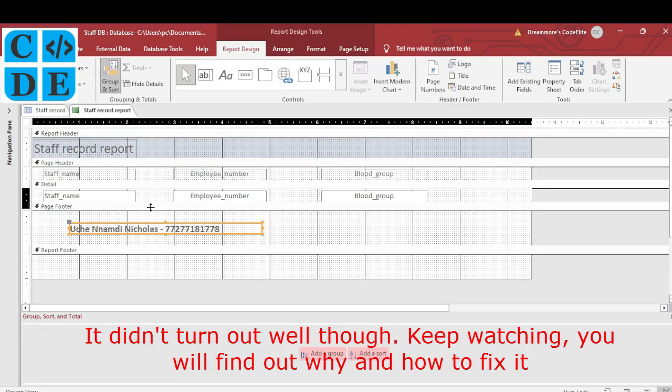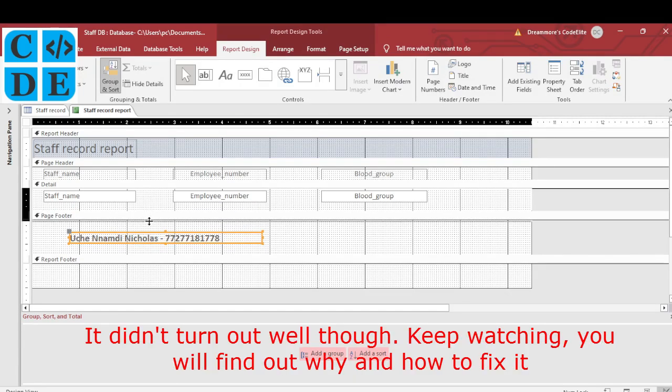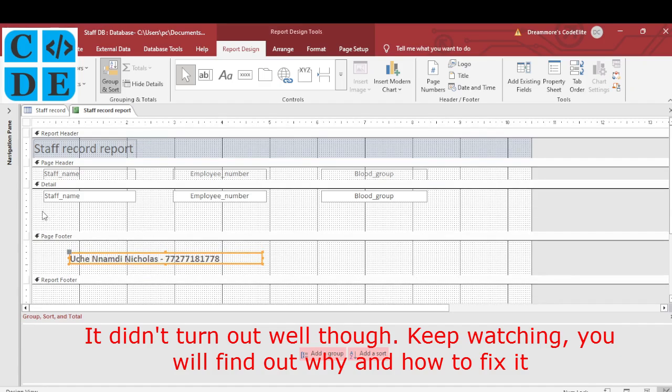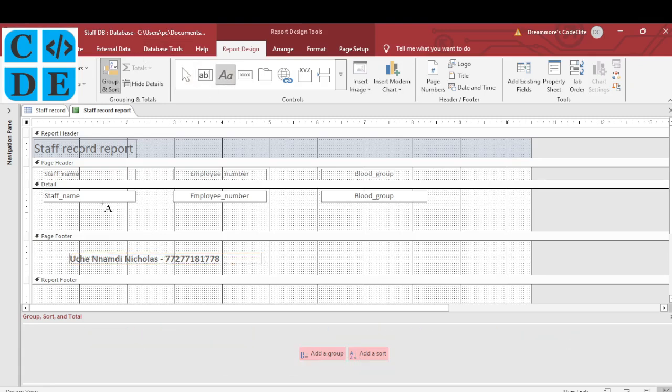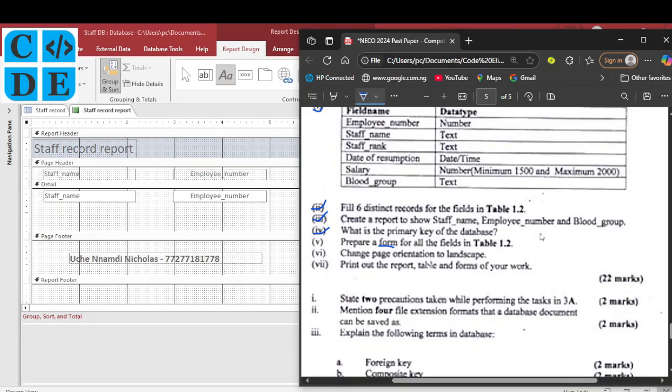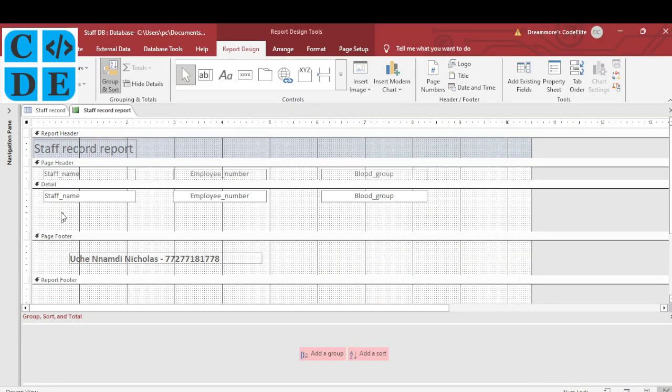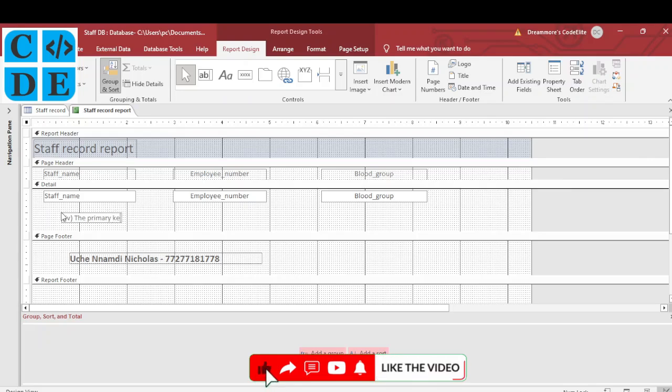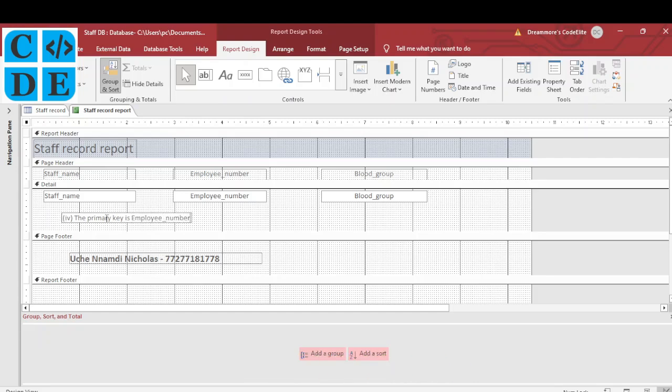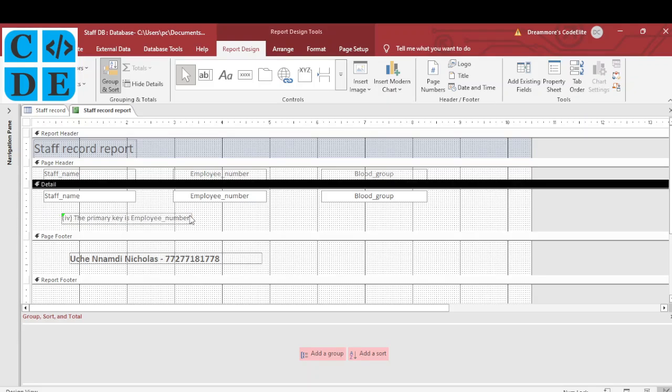So question is, where are we going to add this? Okay, let me try to be a little creative here. How about I give space here and then I can add it among the data. Let me see how that will work. So I'll click on it. The question number is what? Question number 4. So I'll just do bracket open, IV, the primary key is what? Employee number. Okay, so let's see how that would turn out to be.